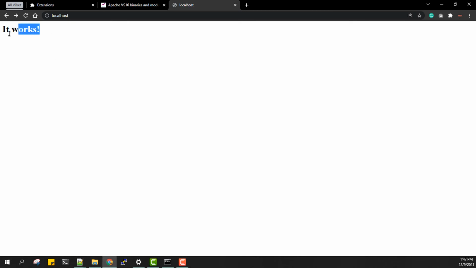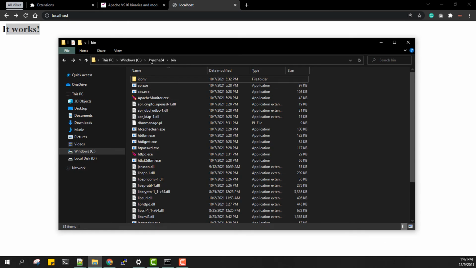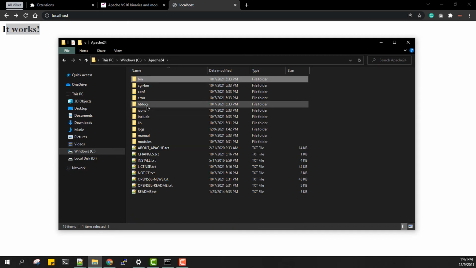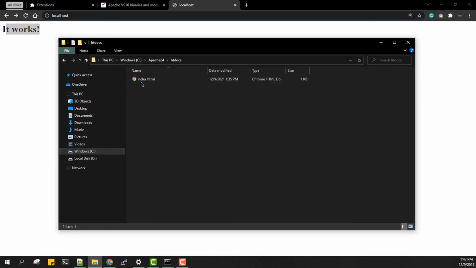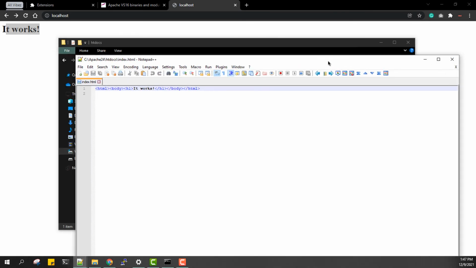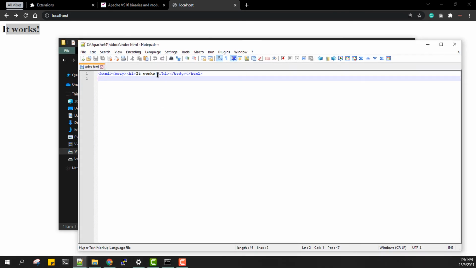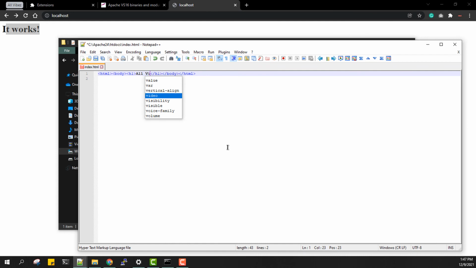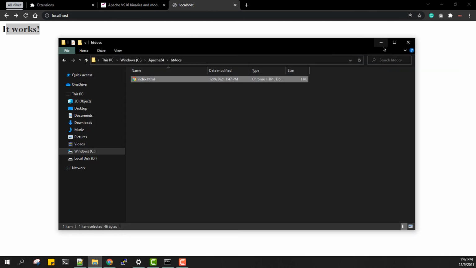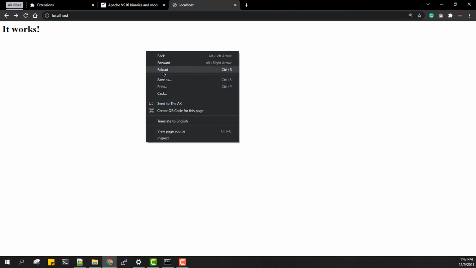Now, if you wanna change this message, simply go back to Apache24 and enter the htdocs folder. Inside it, you'll find the index.html. Just edit and type in whatever you want, or you can make an HTML page. Just gonna type in all vibes, save, exit, then reload, and it's gonna say all vibes.